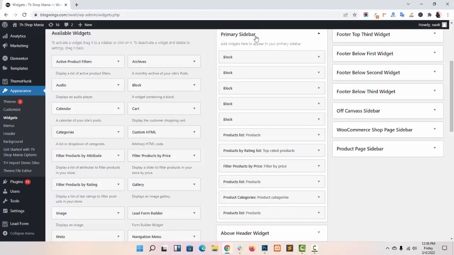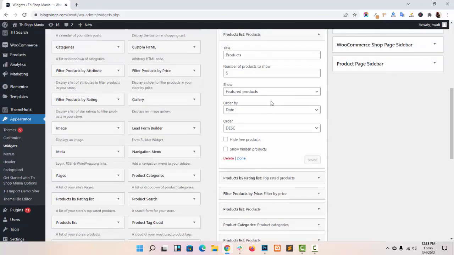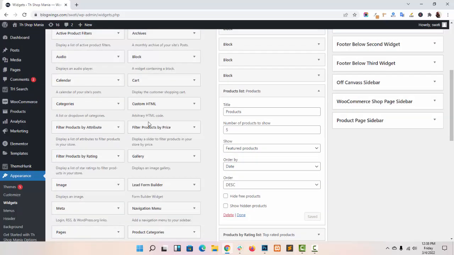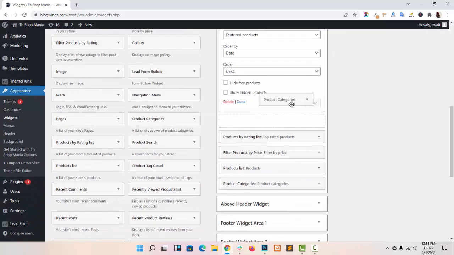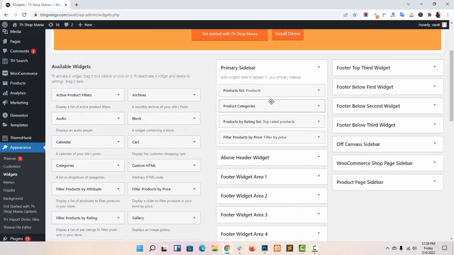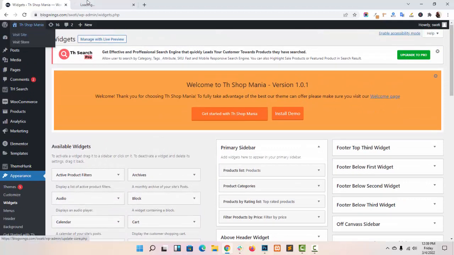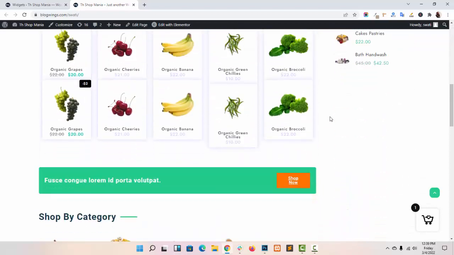As you can see, this is the primary sidebar. You can display primary sidebar in your home page. As you can see, I have already added some sidebar elements. Just drag and drop any desired element from here, like this. Once you add your sidebar elements, now go to your website. As you can see, this is the sidebar.